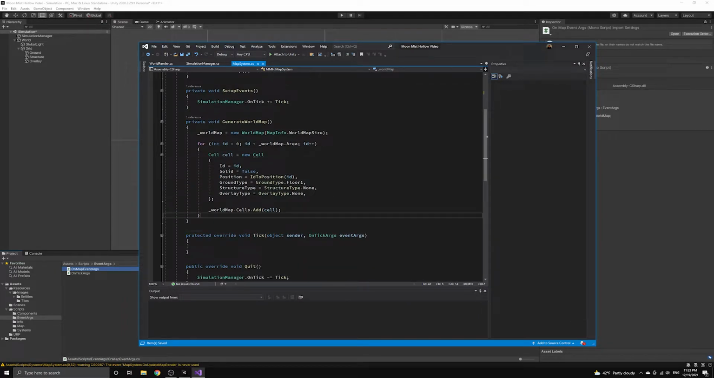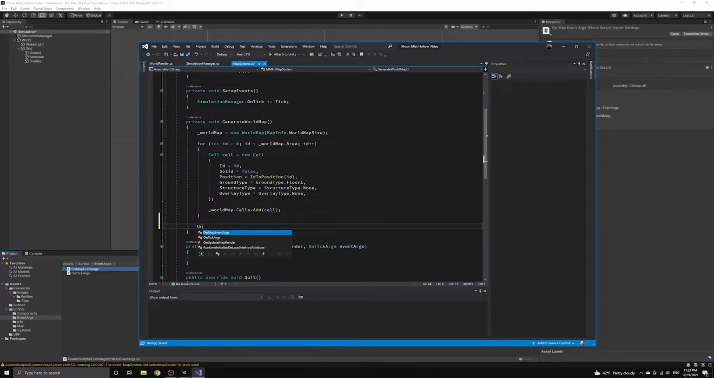Now we can fire this event for the first time right after we generate our world map. This way the rendering system can be informed that the map is ready to be rendered for the first time. We will pass the world map to the event handler in the onMapEventArgs class.